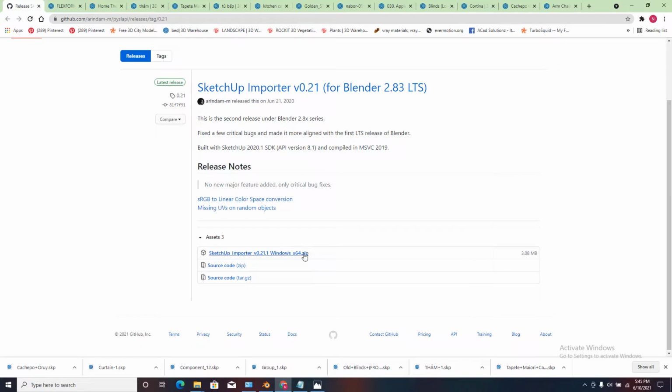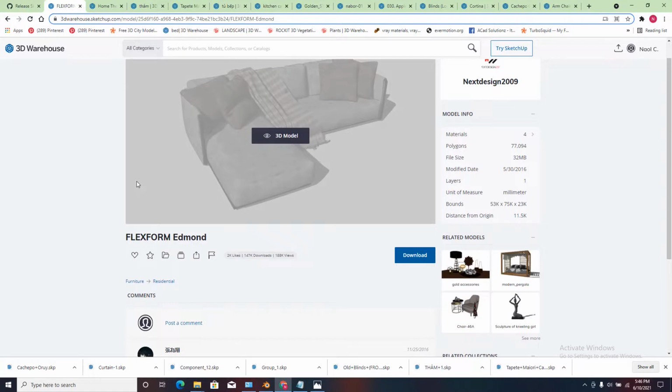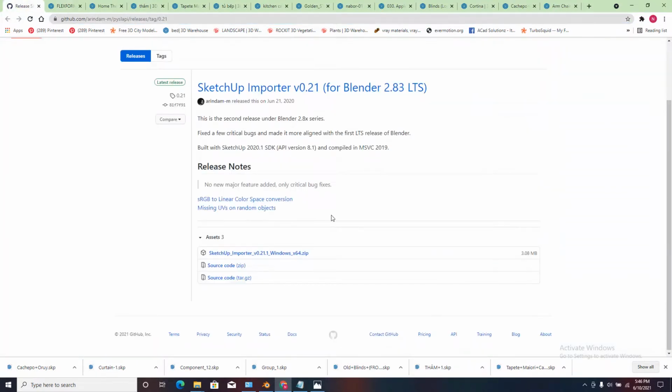What this add-on will do is help us import SketchUp materials from a website called 3D Warehouse, which has thousands and thousands of 3D SketchUp materials that will be really helpful for creating ArchViz materials, or I mean ArchViz interiors. So this add-on will help us to import those items in Blender easily.